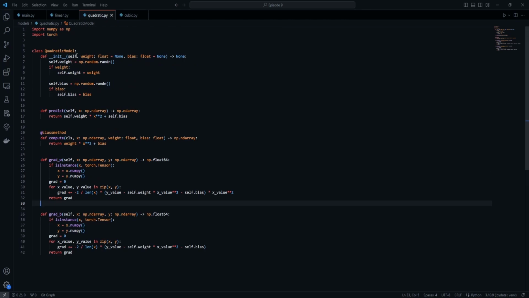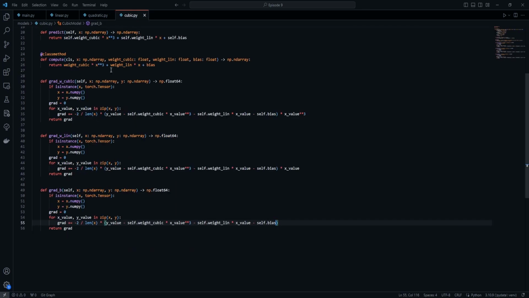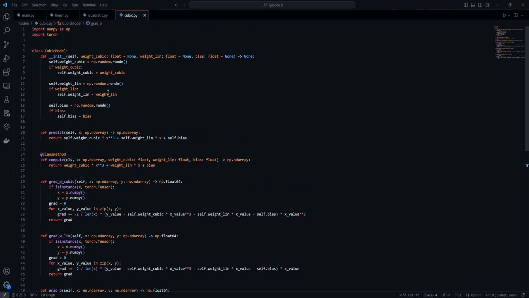For the quadratic model, it's quite similar. We initialize it with the weights, with the bias. We have the prediction, the compute, they all look quite the same. Just the computation of the gradients and the prediction is different, right? And the cubic model, we have it over here. Here again, it doesn't change very much.